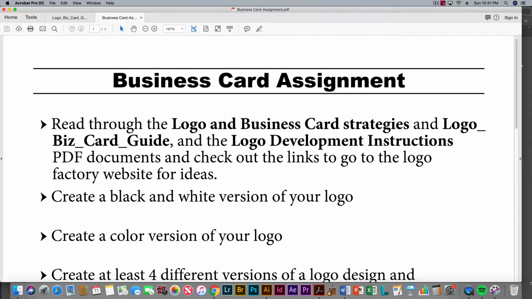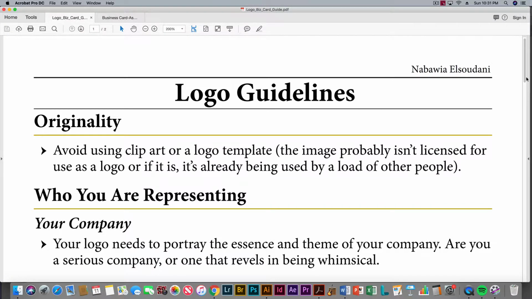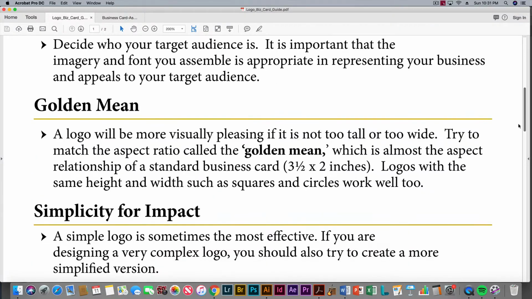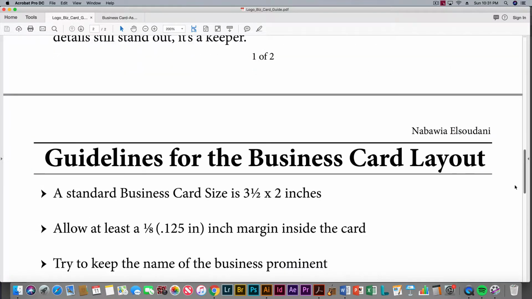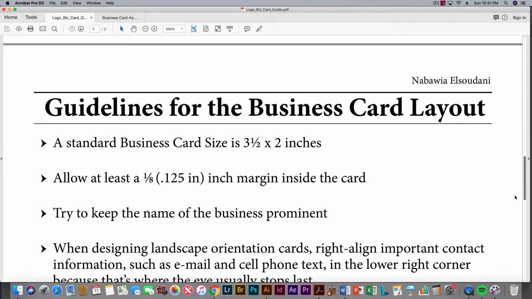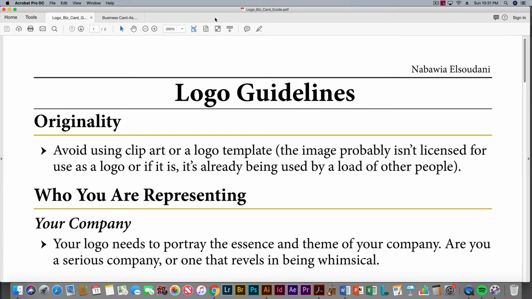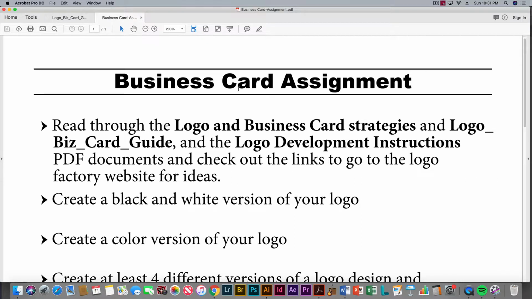So for the business card assignment, again, refer to your logo and business card strategies, and the logo biz card guide's gonna be helpful too, which I went over the first page when we were talking about the principles of logo design, but the second page is gonna give you some nice guidelines for designing the business card layout, which we'll refer to.